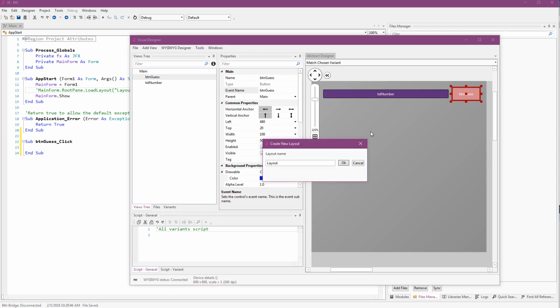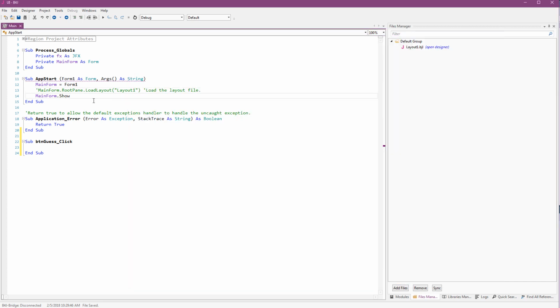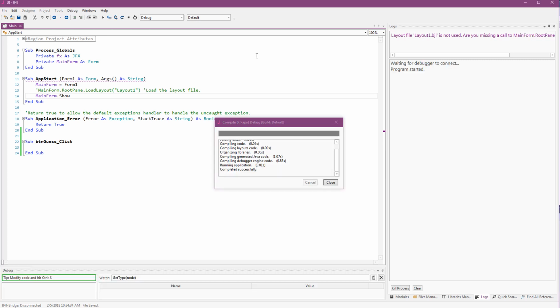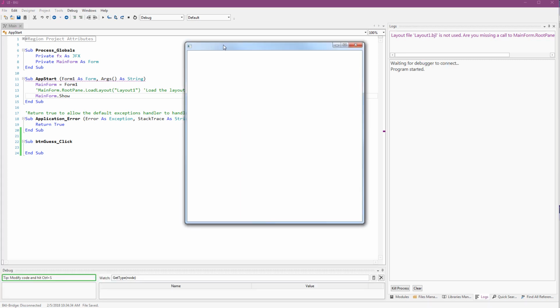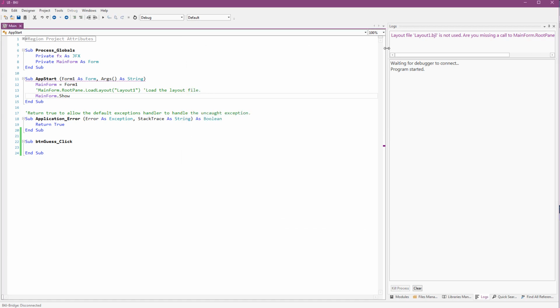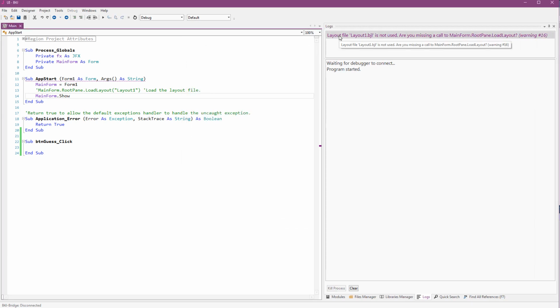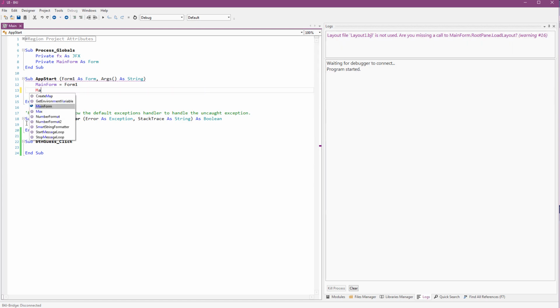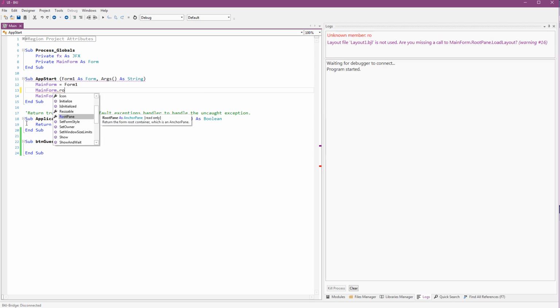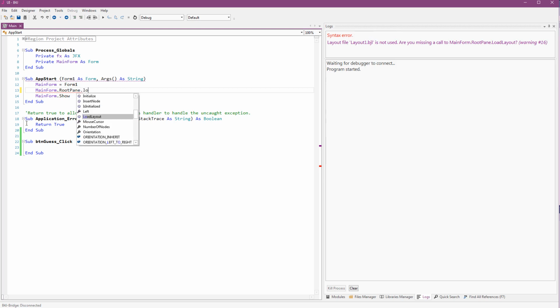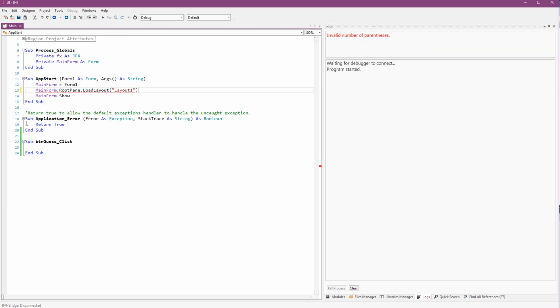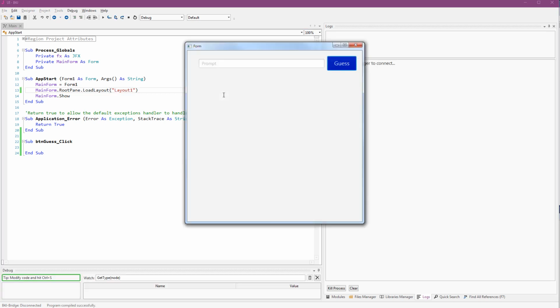Okay, now I haven't saved it. Layout 1. Let's run our program. And it shows an empty window. There is also a warning that the layout file was not used because we need to load it. We are loading it to the root pane. Load layout. Run the program again. Much better.